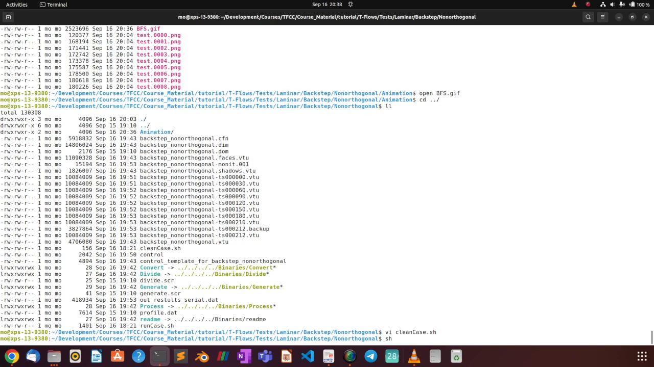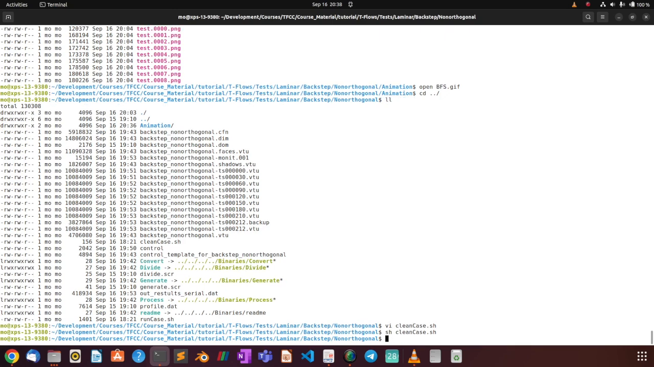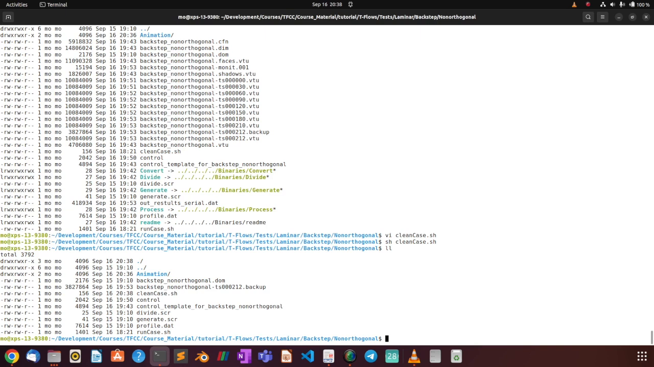So the way to run it is to type sh and then clean case like this, and boom, you find that the case is all reset to the initial state. Here we just have the residual of this file, because backup was not included in the list of removals, but I will update that in the sources of the code. But you get the idea already that we got rid of all the other files and all the executables as well. So convert, divide, generate, and process are not there anymore.